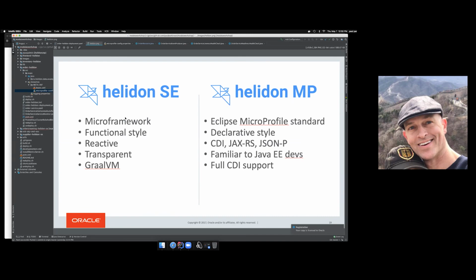And so this is a very natural migration path for people on an application server to come over to the microservices world using full CDI support, a lot of the same annotations that you used when you were running on WebLogic or whatever. So there's these two flavors, and the microservices we have here are implemented in those two different versions.